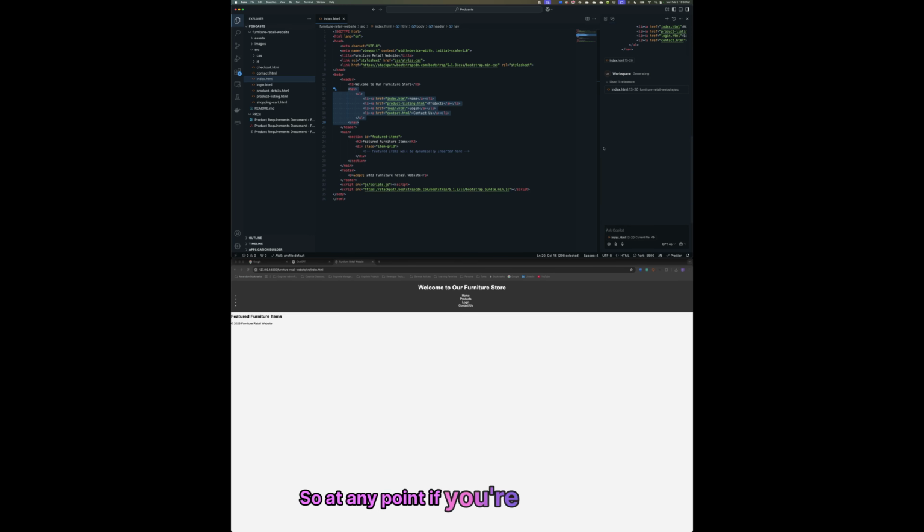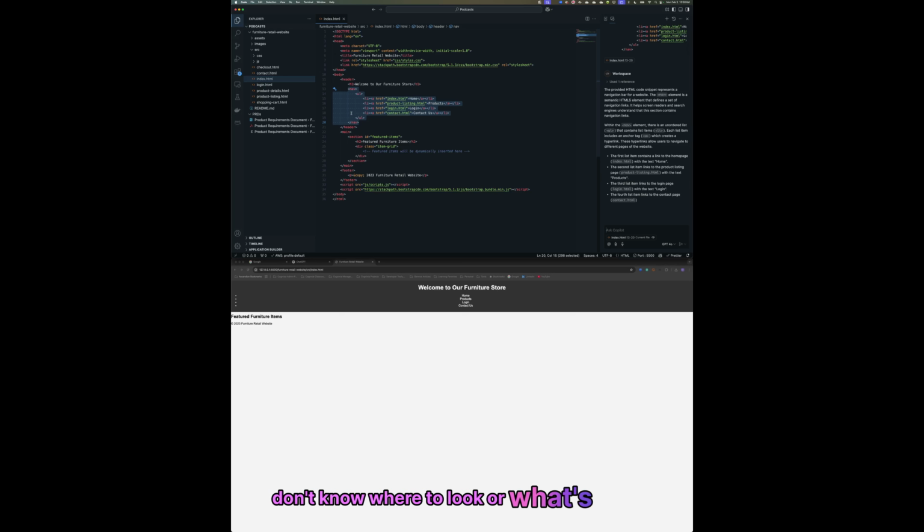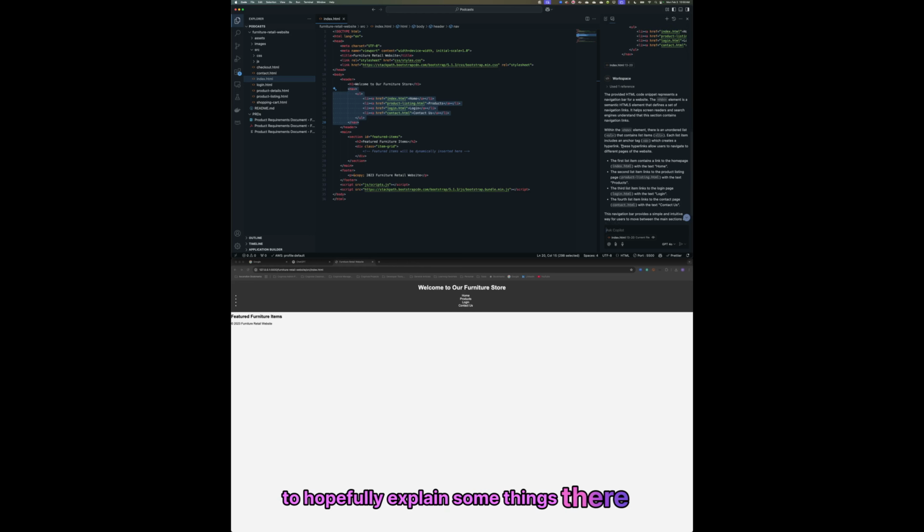So at any point, if you're lost or you don't know where to look or what's next, you can look for little anchor points or context clues and then do a Copilot explain. I can do it for a whole file as well. Or let's say I have a paired programming partner who didn't comment or document any of the code they wrote, and I have no idea what it means. I could get Copilot to hopefully explain some things there too.